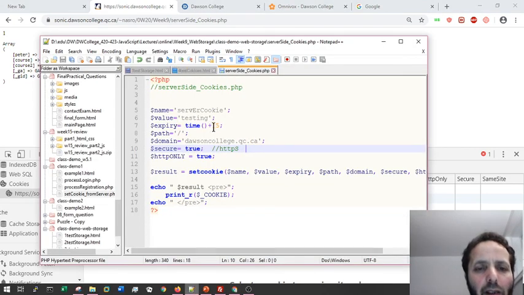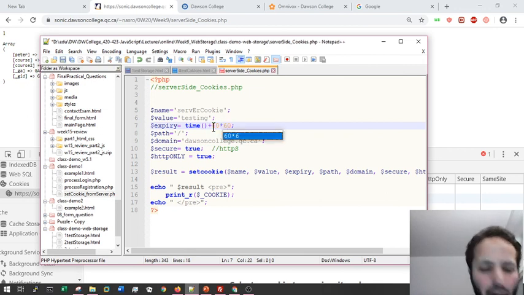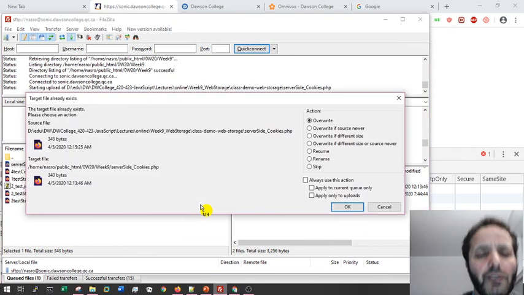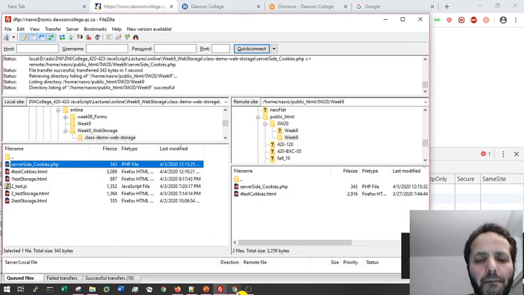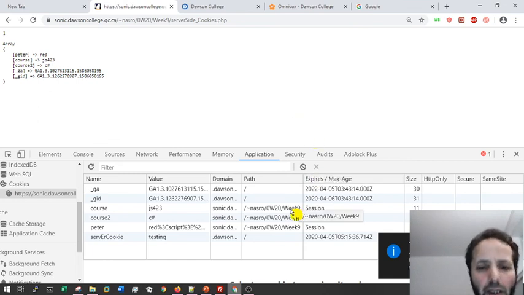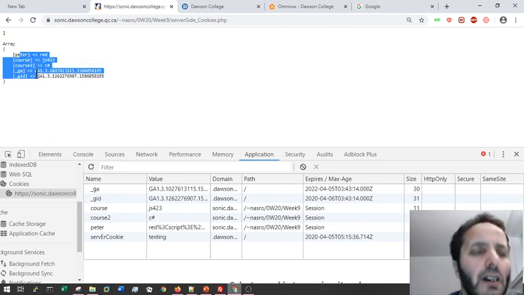Let me put it here. Let's say I'm going to use 60 times 60, 1 hour. Alright, save, refresh. Just change the time. Yeah, I'm gonna run, and it's here, server cookie. It doesn't appear here, guys. You see, these are all my JavaScript or the browser cookies.